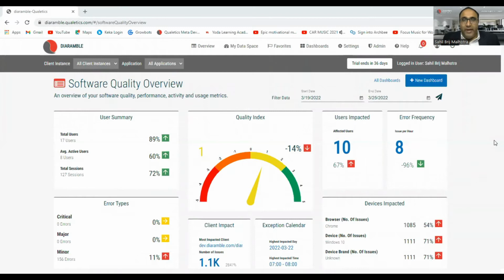Hello, and welcome to the demo of another visualization which the Qualitics platform offers. And this time we're going to be talking about users impacted. But before we talk about users impacted, it's only fair to again reiterate what the Qualitics platform is capable of.